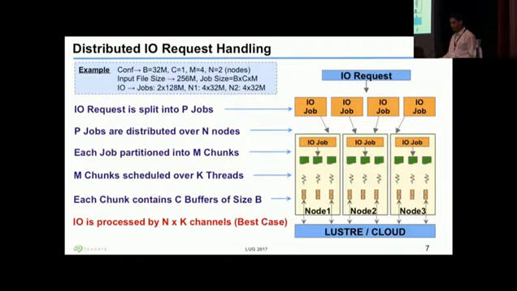A quick overview on the I/O request handling. So this diagram essentially shows how an I/O request is processed over multiple nodes and multiple threads in parallel. So after an I/O request is received from Lustre, it is broken into a set of jobs, as you can see in this diagram. Those jobs are distributed over n nodes, and this distribution essentially follows a pull model. That means any node which has bandwidth can actually pull the request from a shared queue and perform the I/O.